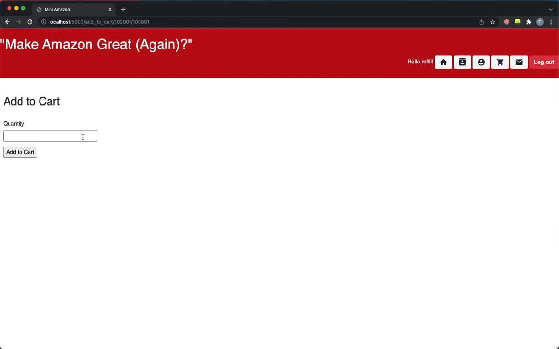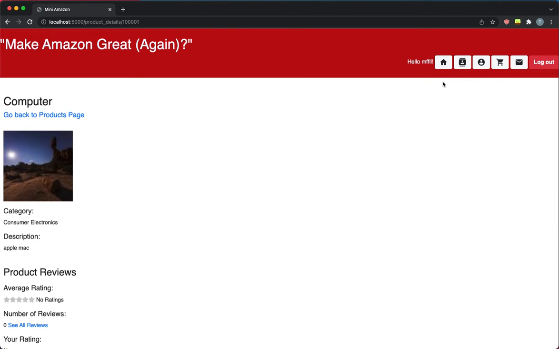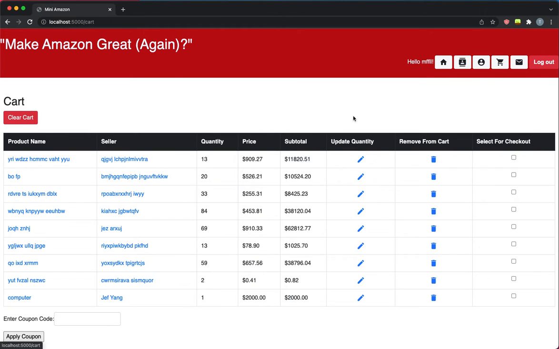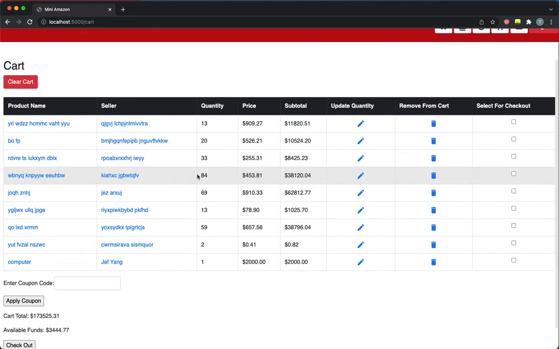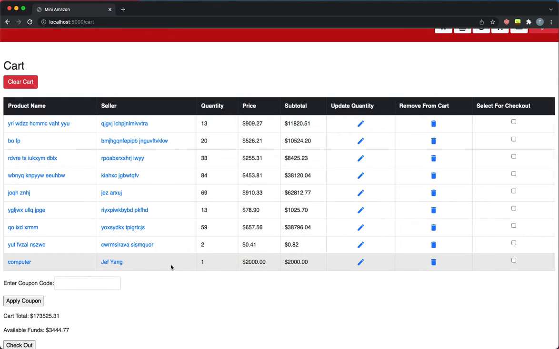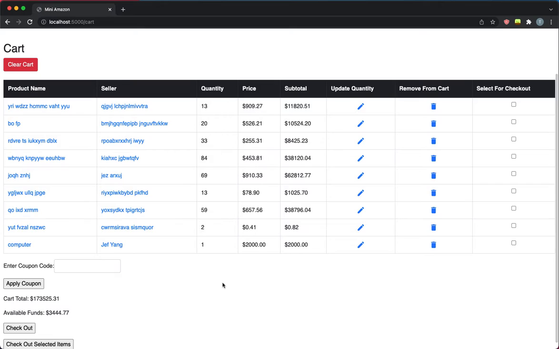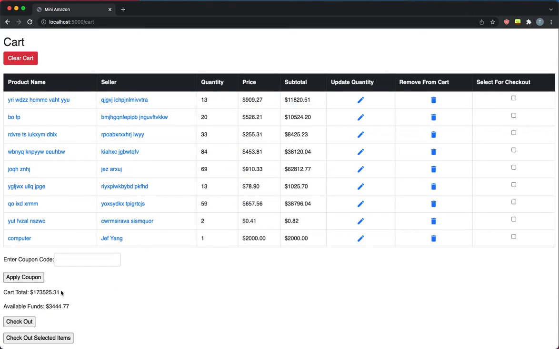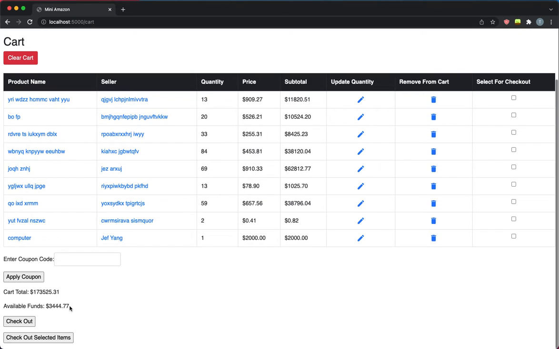Let's see if we can add 5 of them, even though the seller just has 1 on inventory. No, there's only 1 of this item, so we can only add 1 of it. We'll add it to our cart. And now let's see what happens. So we go to our cart. Since this user was already pre-generated, there are other items in the cart, and we can see that the cart total is $173,000 US, but we only have $3,444 available. So let's see what happens when we try to check this entire cart out.